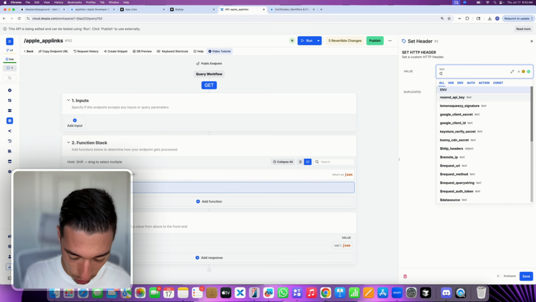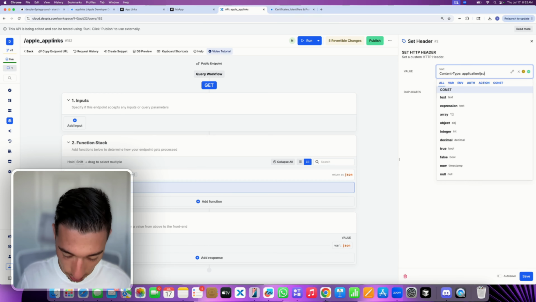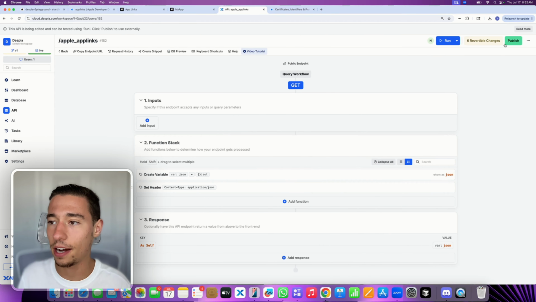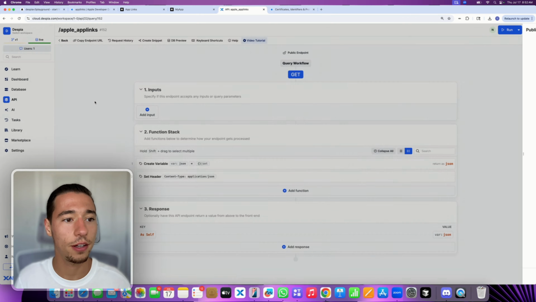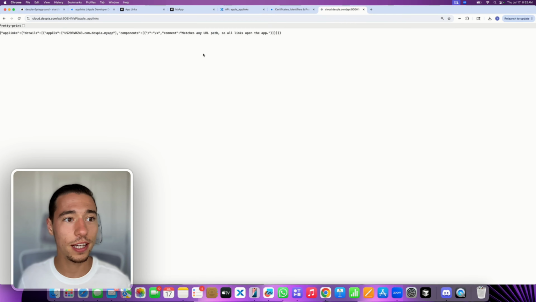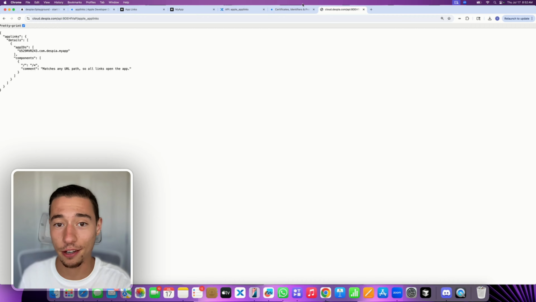We're just going to make sure that the content type is application JSON. We'll set that header, we'll publish, and now we can get this remote URL. If I open this, you will see I'm getting my AppLinks file with my application information.